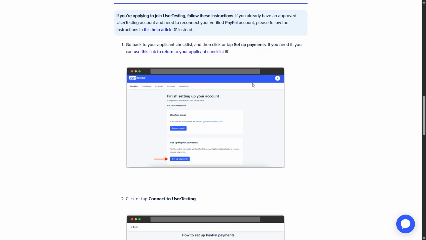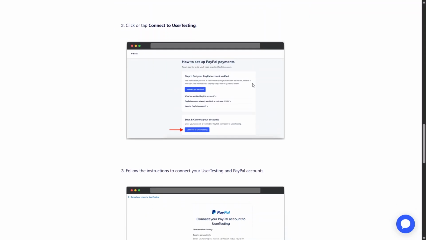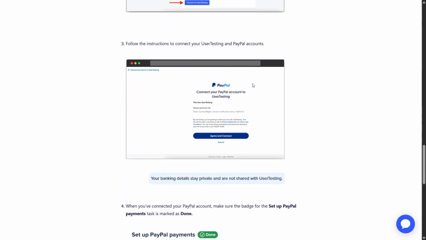If you're using PayPal with user testing, wait until your PayPal account is verified before connecting it. Then return to your user testing dashboard and click Set up Payments. Select Connect to User Testing and follow the prompts to link your PayPal account. After the connection is complete, make sure the Set up PayPal Payments task is marked as done.